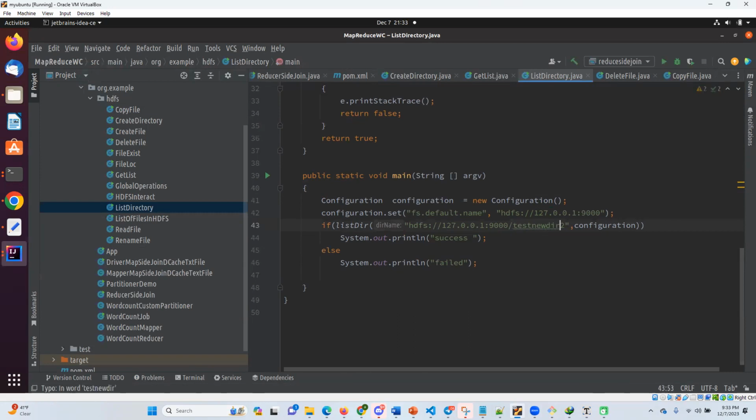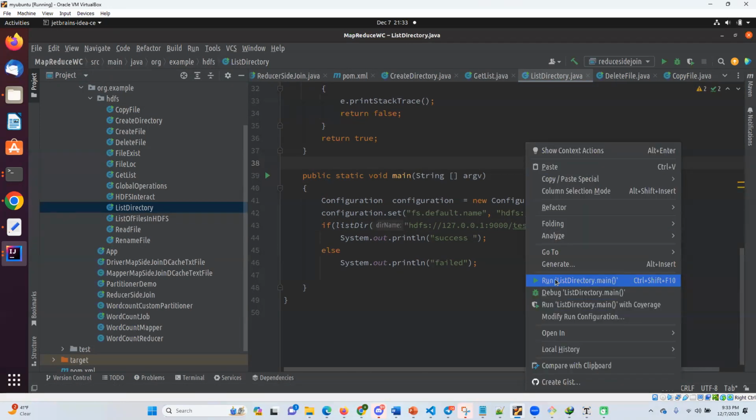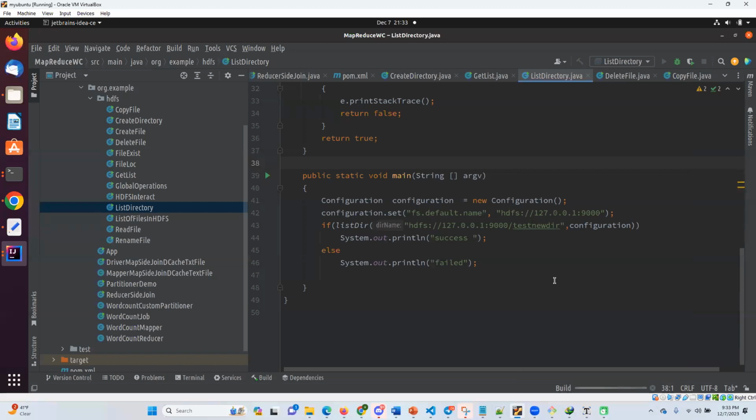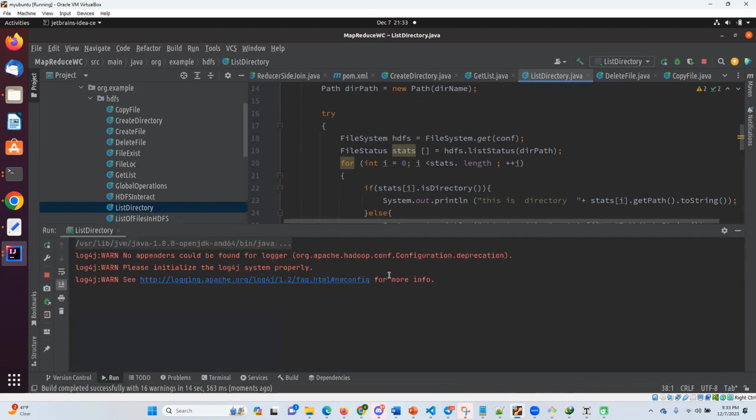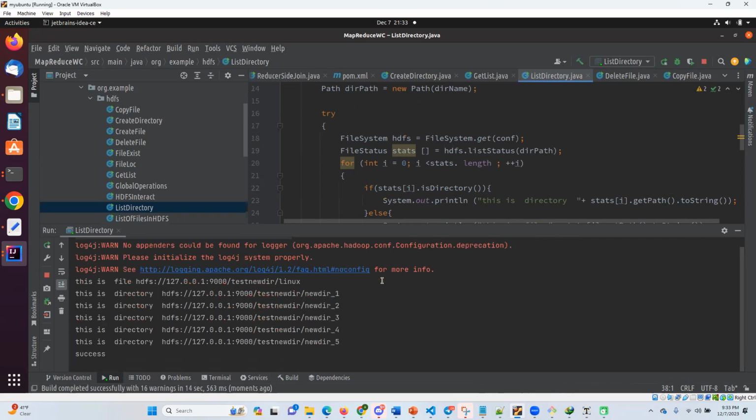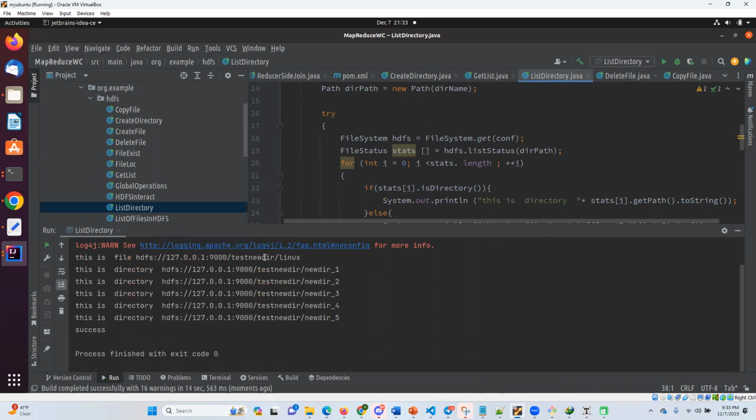Okay. I want to check inside the test new dir how many files and how many directories are there. So one file and five directories. So it will mention whether it is a file or a directory. So this function is checking the condition. This is a directory and path. This is a file and path. Can you see? The Linux one is a file. It is coming, this is a file. And these are the five directories. So it is coming directly.